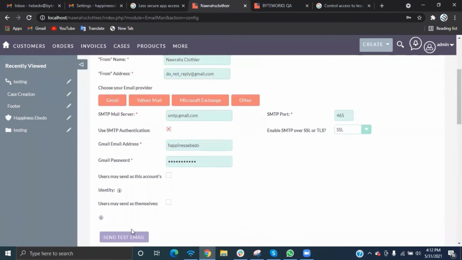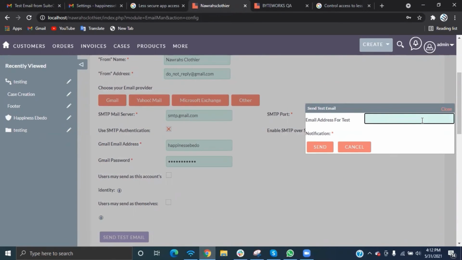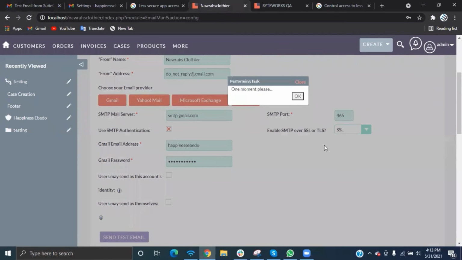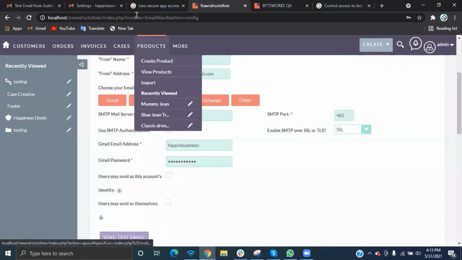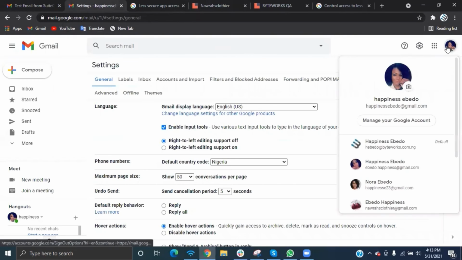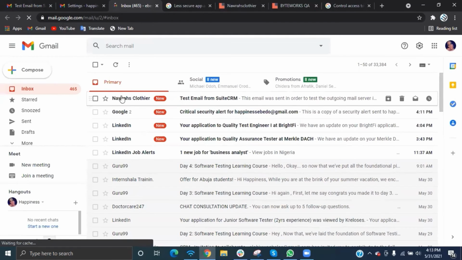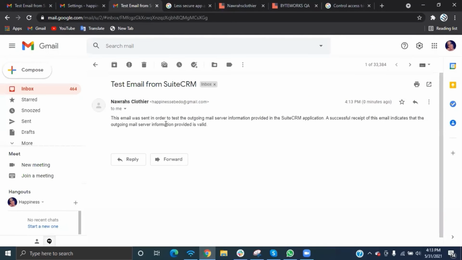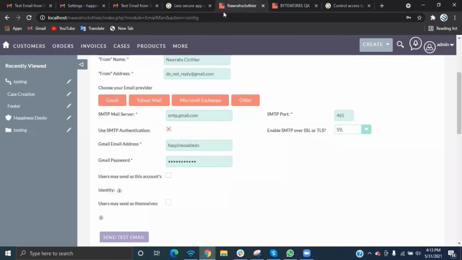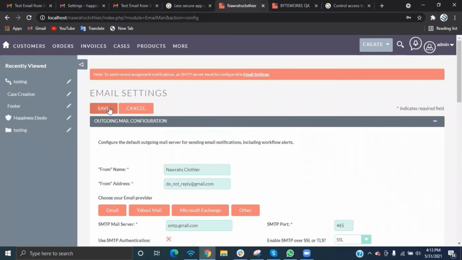Then try sending a test mail again to see if it works. Send. Yeah, so it worked fine for me. Let's go ahead and take a look. This is the email I sent it to. So you can see the test email. Once you get this test email, it means your settings are fine. So you want to go ahead and save the settings. Go back to your CRM and save the settings.